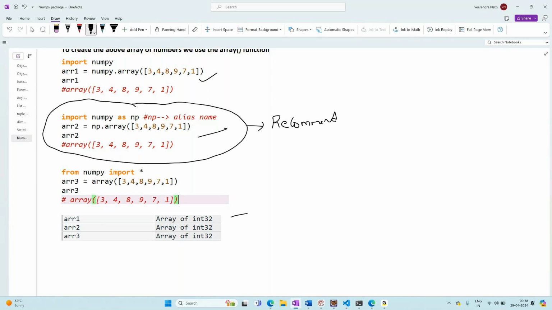Sir, do I need to use np only? No, it's not like that. You can use anything. But np, that's it. No, sir, I want to use this. It's up to you. I would not recommend this because it will increase more pressure on the system. It is a little bit tougher, like numpy.array, everything you have to write. First preference I'll give to this, second preference to this, and third preference to this. Am I clear?